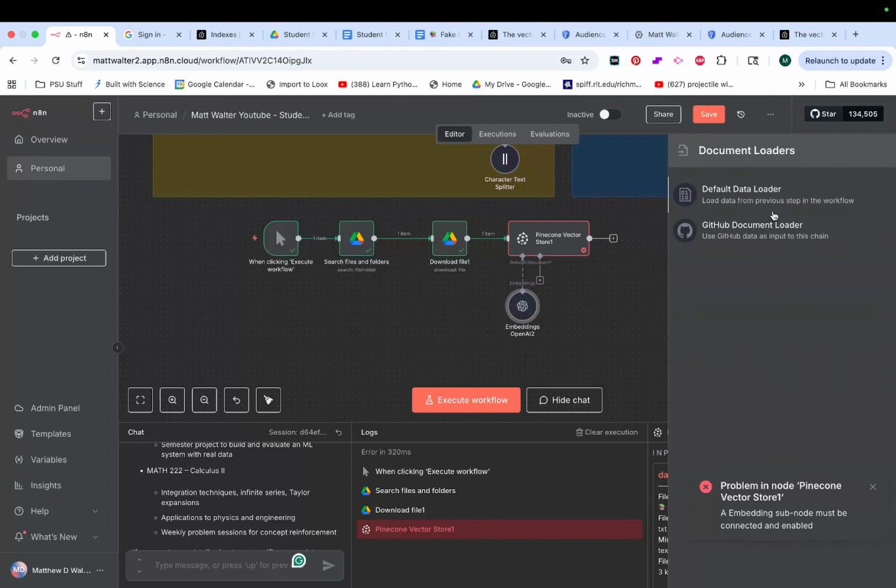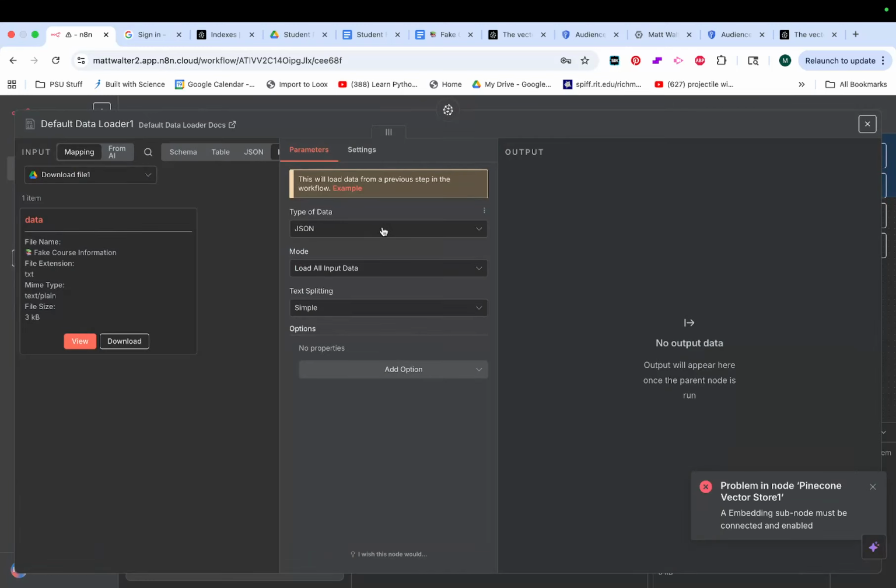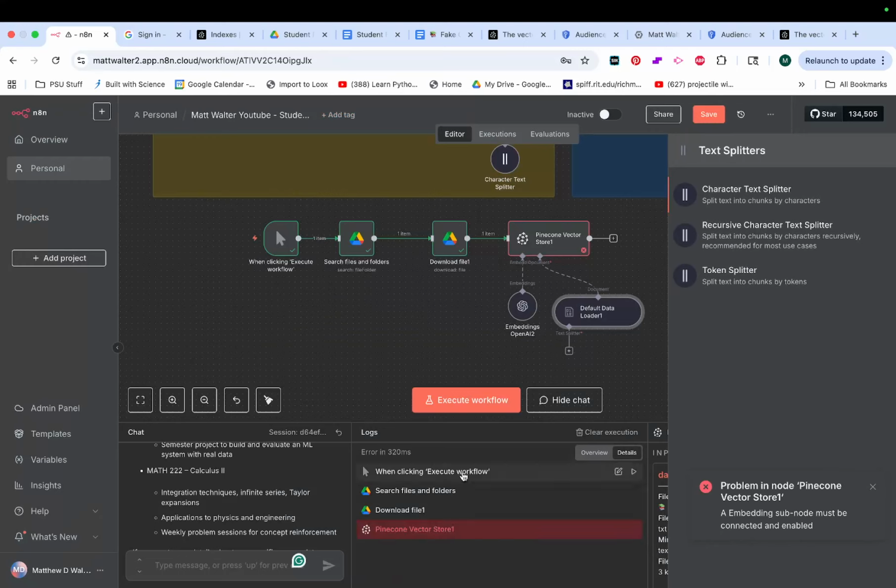Now for documents, you're going to click on default data loader, and the type of data coming in is not JSON. We said it was binary, so we're going to select binary. We're going to leave the mode and data format as it is. Now for text splitting, you could leave it as simple, but I like to leave it as custom to be able to have smaller chunks that are fed into the vector database, so our data is able to be answered in more detail, essentially. So I'm going to check it off as custom, and then I'm going to add a text splitter for the custom.